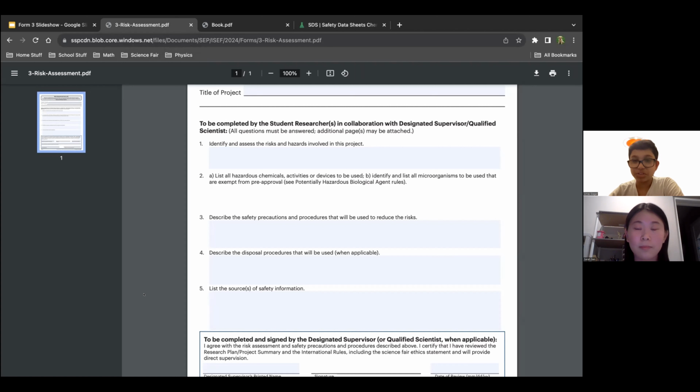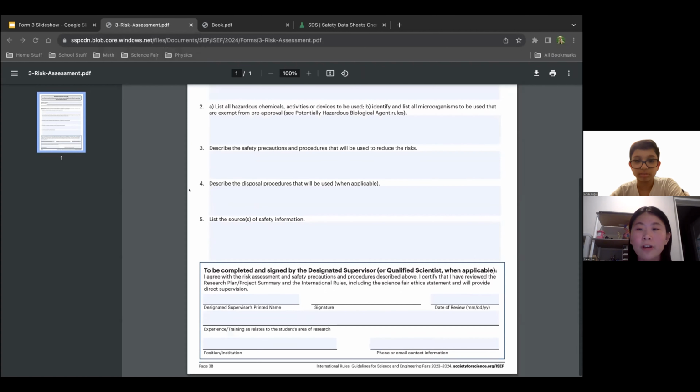If you have used MSDSs or any other source material such as journal articles to describe your procedure, safety precautions, or disposal procedures, list them here. They must include the name of the source and the URL if you got them from the internet. After you have completed the form with the help of your teacher, supervisor, or qualified scientist, have them fill out and sign the box at the bottom of ISEF Form 3.